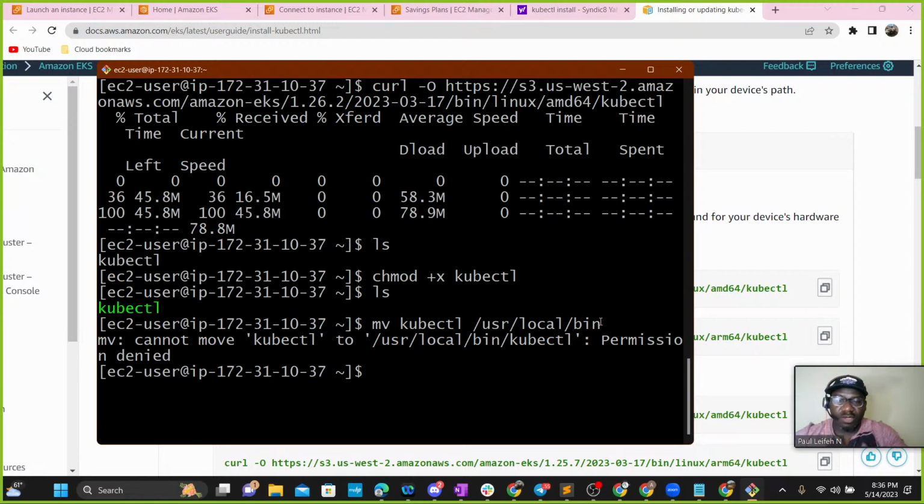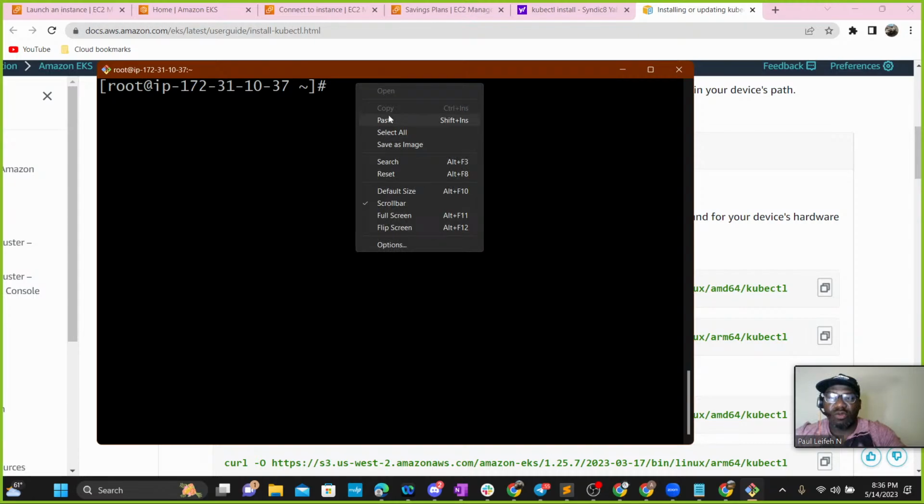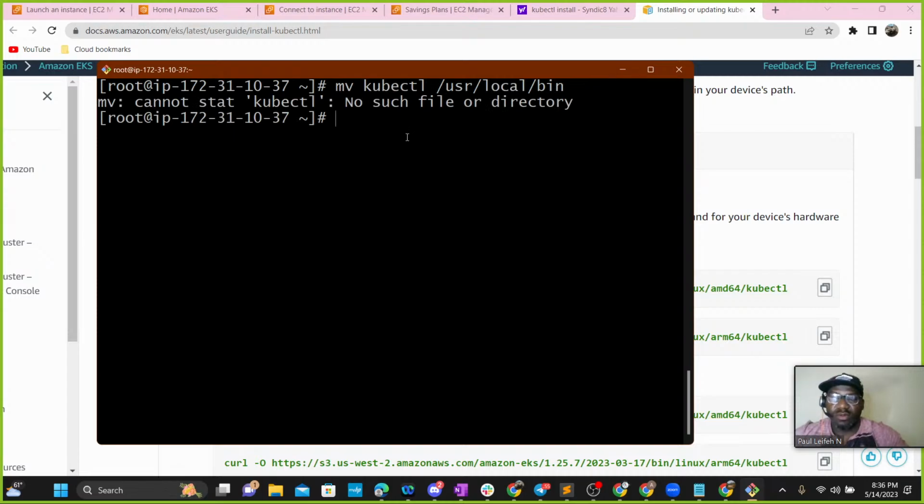So I'm going to copy this. I can use sudo, but I'll prefer to become root. Let's switch user to become root. So we are now a root user, and I'm going to paste this right here, and it's going to move that file. What does it say? It says cannot stat kubectl. Let's see ls. Okay, it's not right here right now, so that's fine.